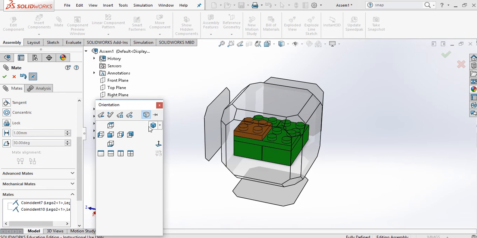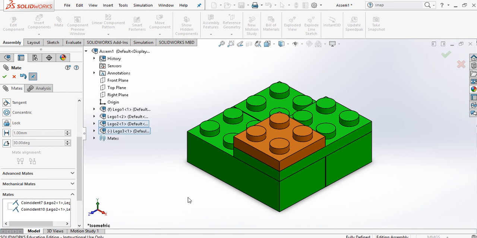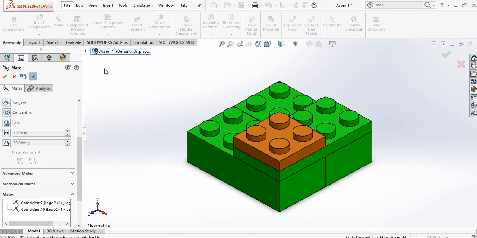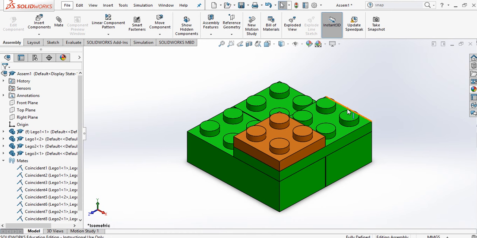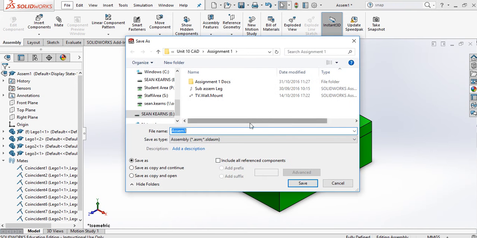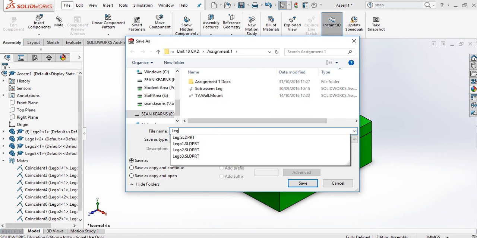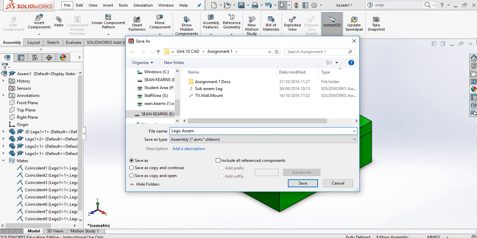So that's your first assembly. Quite basic, but not bad either. Just click OK, and you'll get an option there to save that as, we'll call this Lego Assembly. Save that.